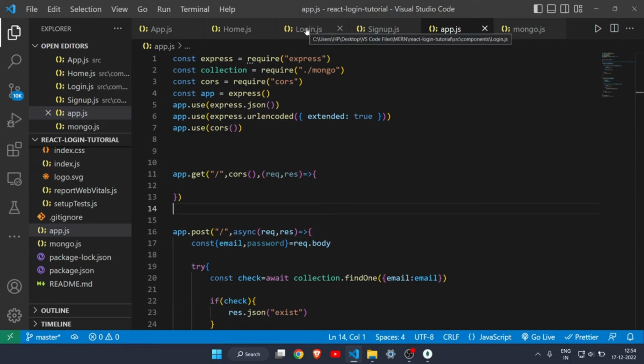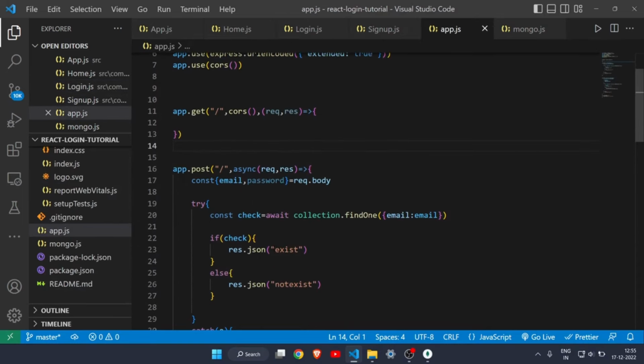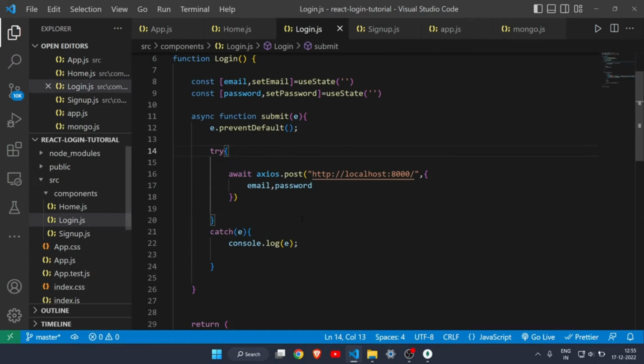Now the only thing left is to get this data from here. I will just get this exist and not exist from this backend to the front end here. So how we will do this, let me just show you how you can do this.